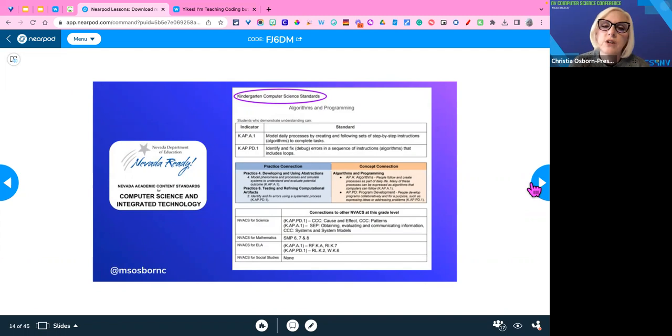So if I'm looking at the kindergarten computer science standard, I look at the one that says model daily processes by creating and following sets of step-by-step instructions, algorithms, to complete a task. So I would tell my students, every time you do a math problem, you're completing an algorithm. Every time you follow directions, you're completing an algorithm.